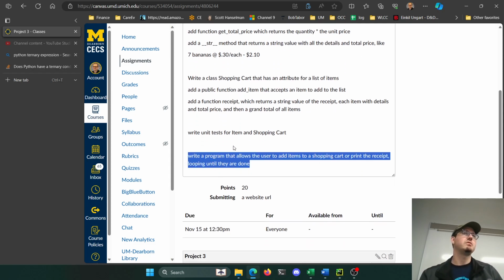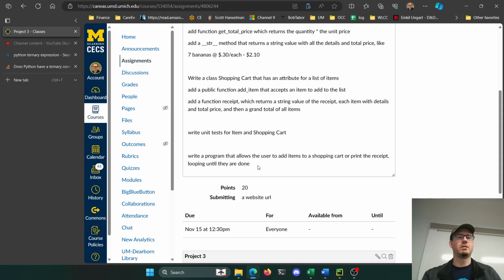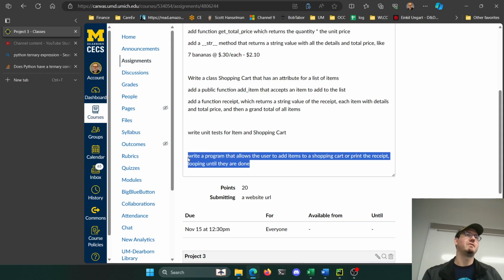And then the program that actually lets you use it. Right? This will be independent here. So ideally, you'll have a module for shopping cart and item, and then you'll have a separate part here. It's not required, but that's the nice thing to do, right? Put your class in a module, and then put all your code that you're actually going to run somewhere else.